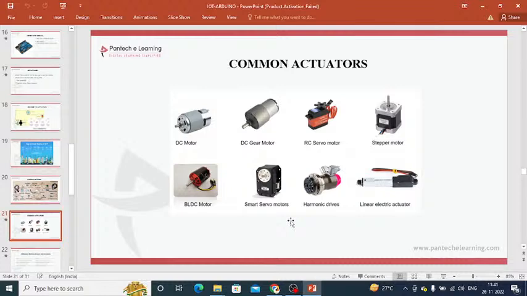So these are the outputs you can take, the actuators. These are the common actuators we use like DC motors, DC gear motors, RC servo motor, stepper motor, BLDC motor, the smart servo motors and harmonic drives. These are the common actuators we use with Arduinos.